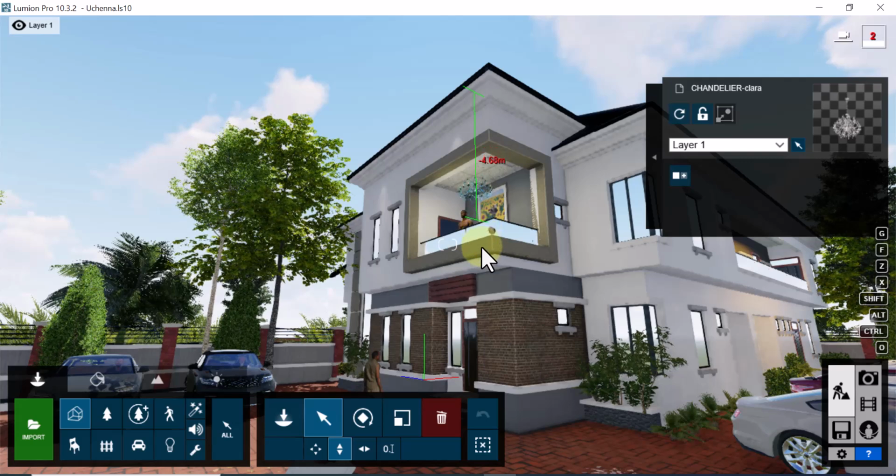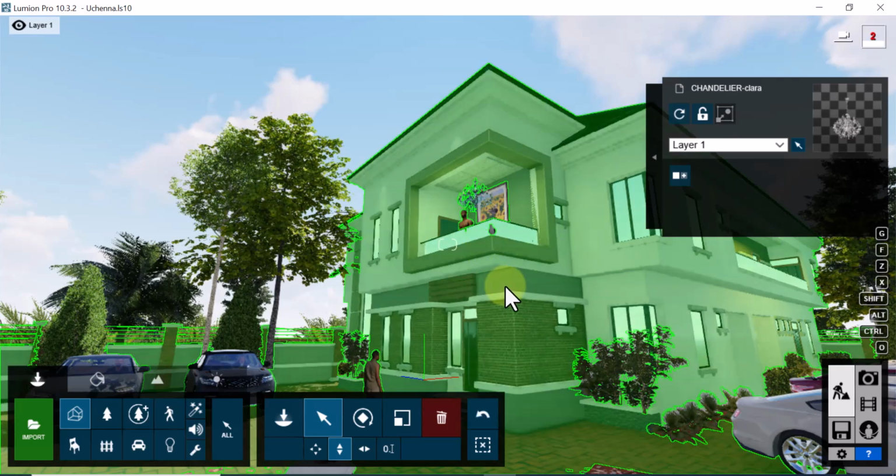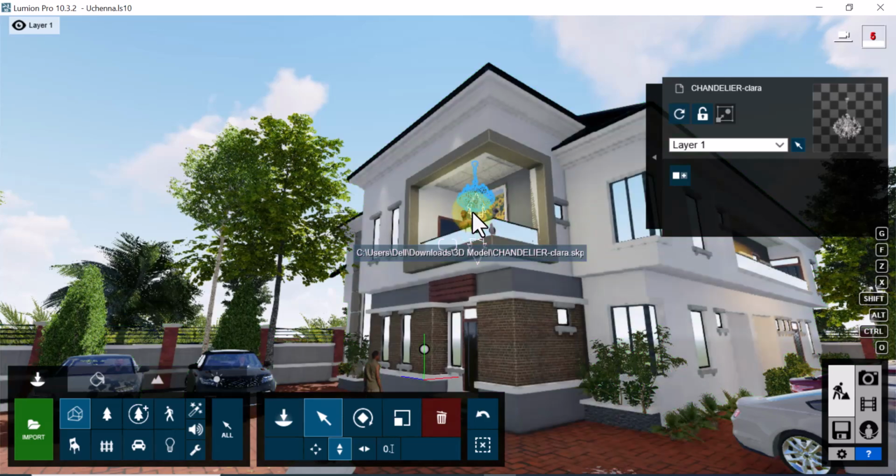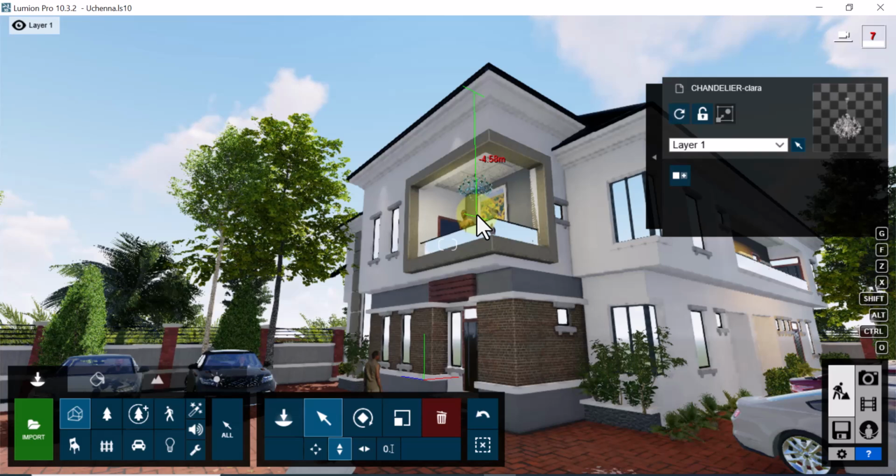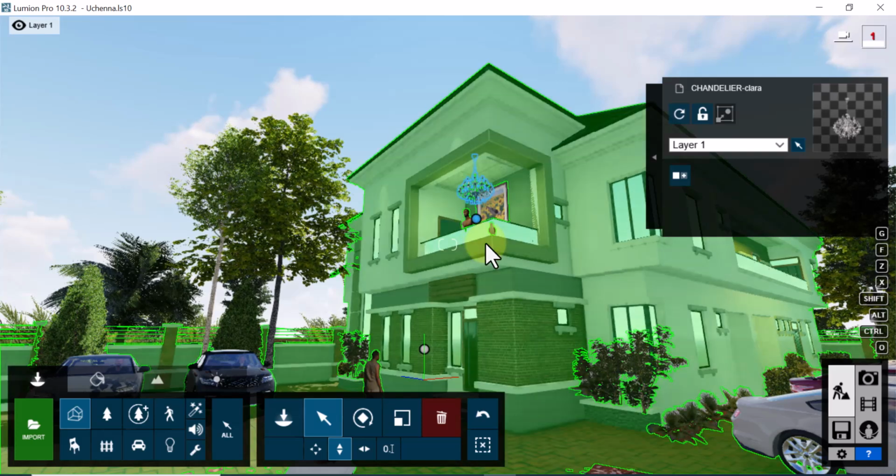Okay, when you are okay with the position, you leave it. If you are not okay, you can still move it up and still move it up until you are okay. Okay, I will not waste time on this. The purpose of this video is to show you how to import external models from SketchUp to Lumion.